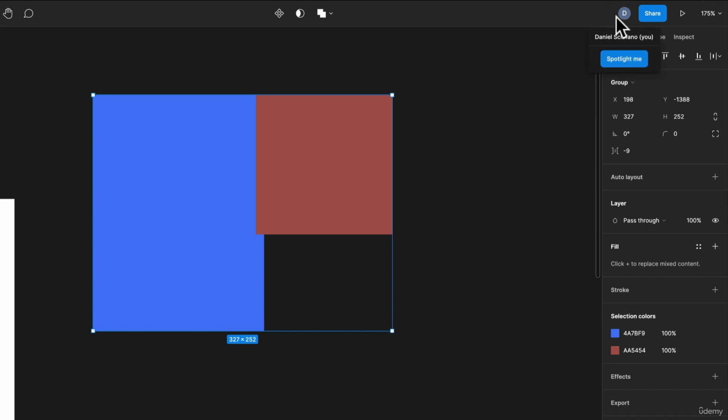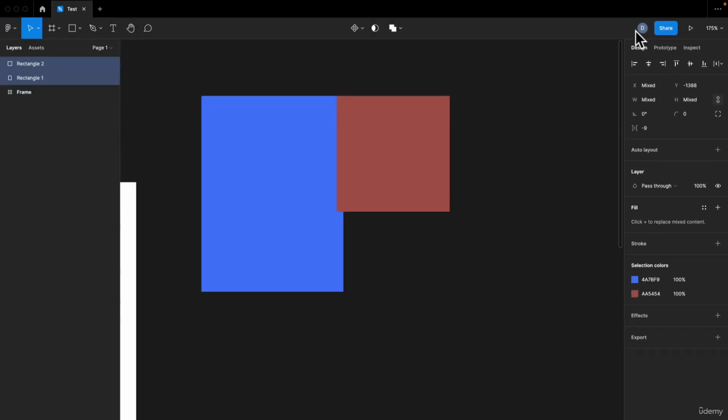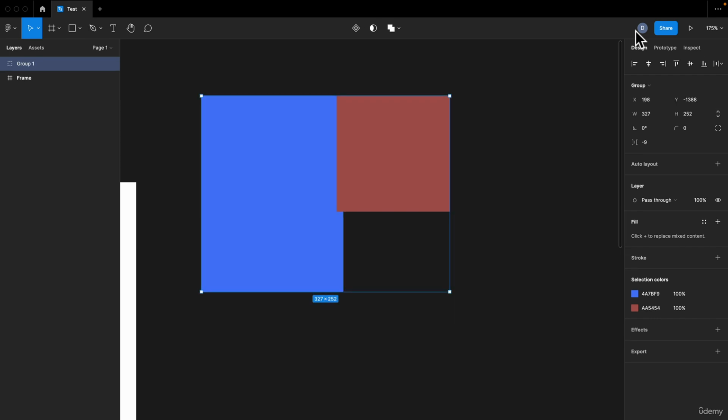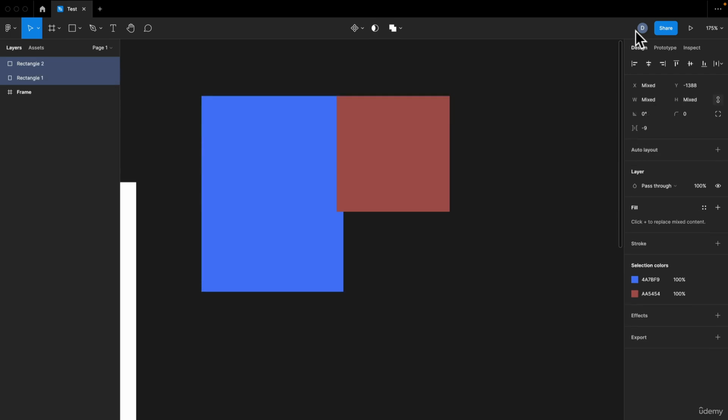Now, if I want to ungroup, that's really easy. You just press Shift Command G, basically the same thing as ungrouping a frame. And for Windows, that is Shift Control G. So Command G or Control G to group, Shift Command G or Shift Control G to ungroup. And that is how you create and remove groups.